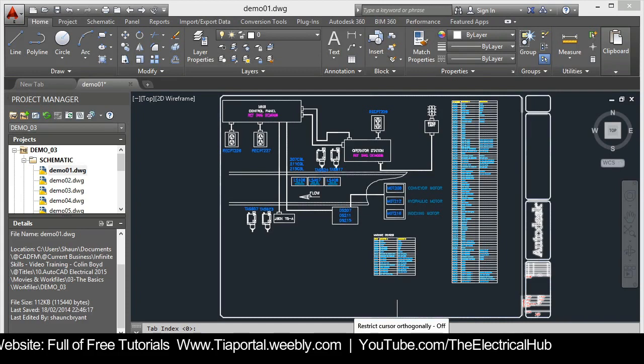At the moment, you can see that ortho is off. If I click on it, it goes blue and goes on. If I click on polar there, ortho goes off, polar goes on, because you can't have one on at the same time as the other. So you can see how that works, and it's very, very neat, and it works very, very well.